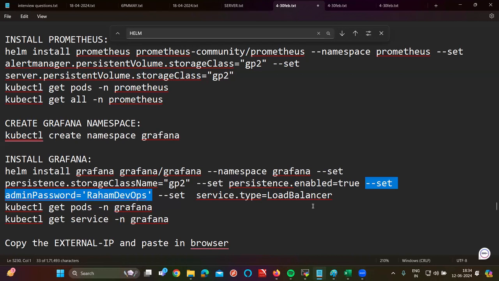And if I want to log into my Grafana, I need to expose the application. To expose the application, I'm using a service here. What is the service type? That means I'll get the load balancer DNS. From there, I can expose the application and log into it. So this is exactly how you are going to install Prometheus and Grafana.